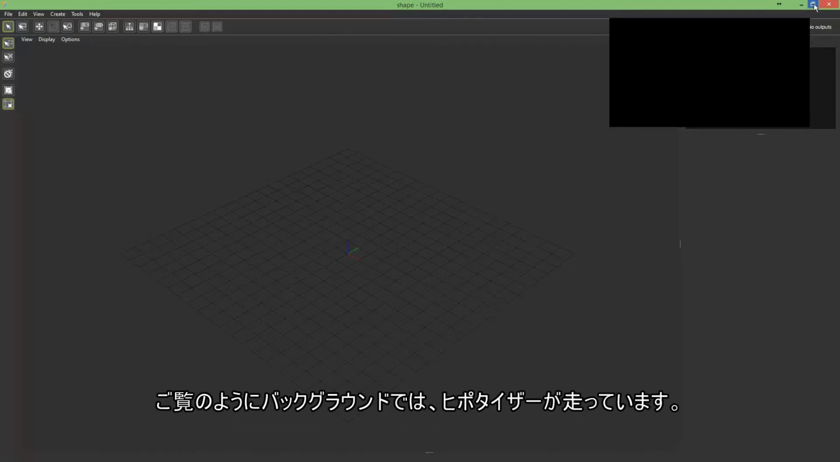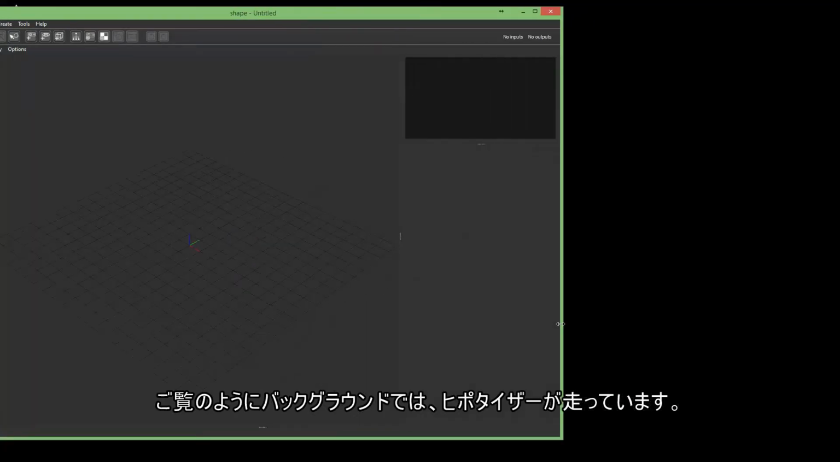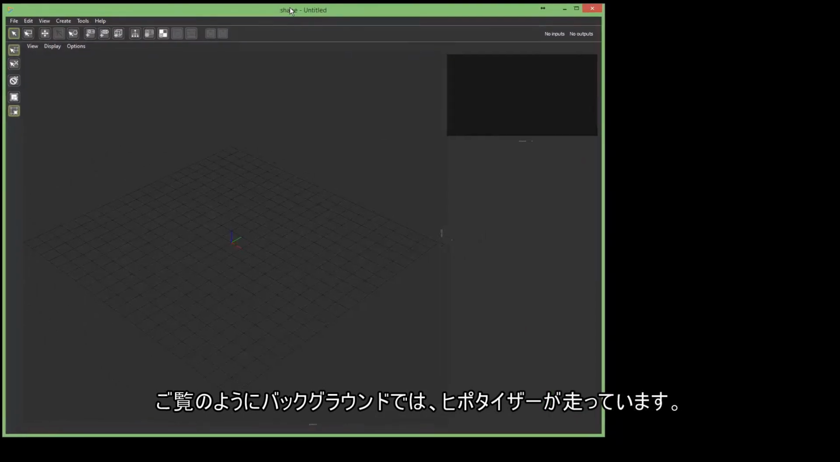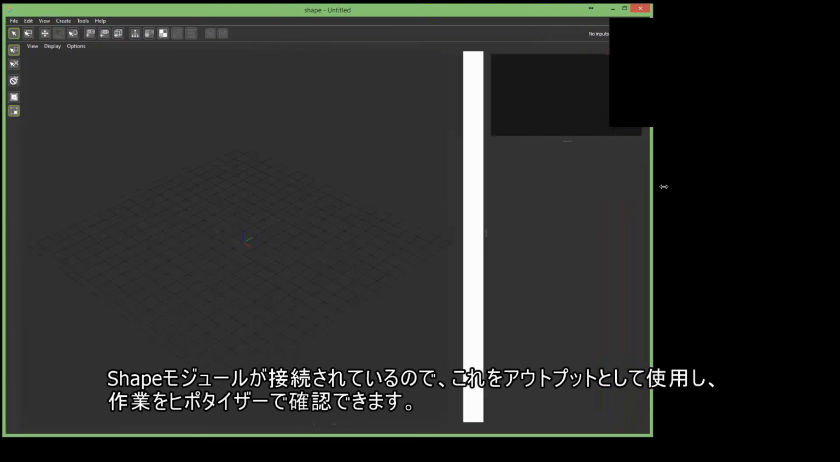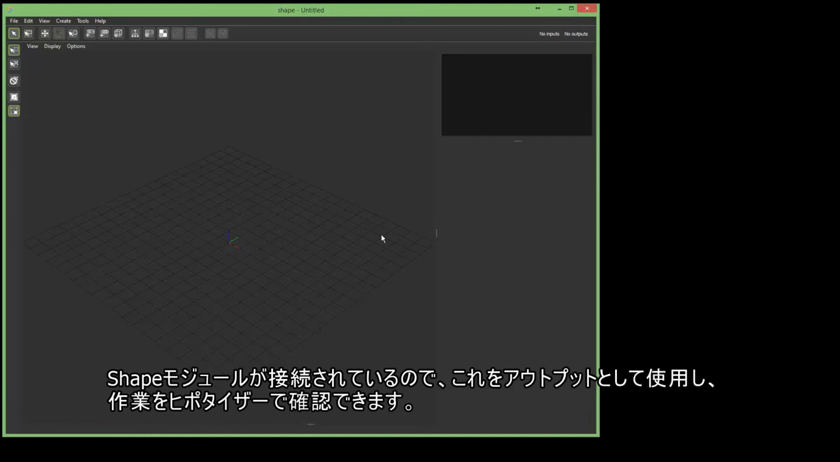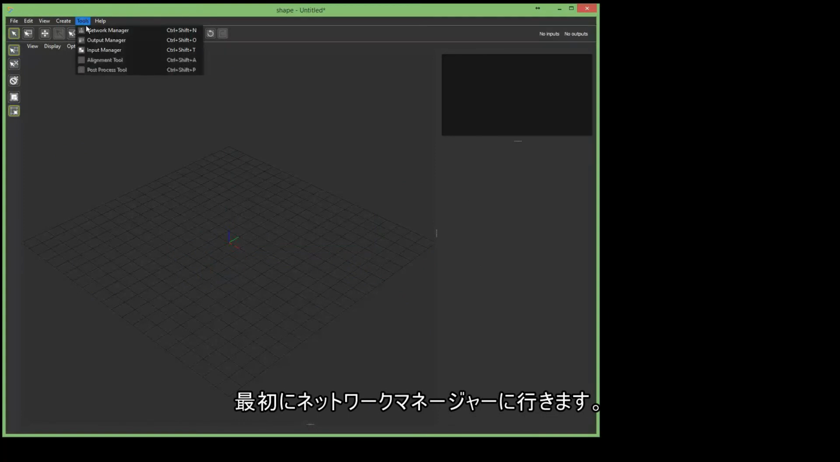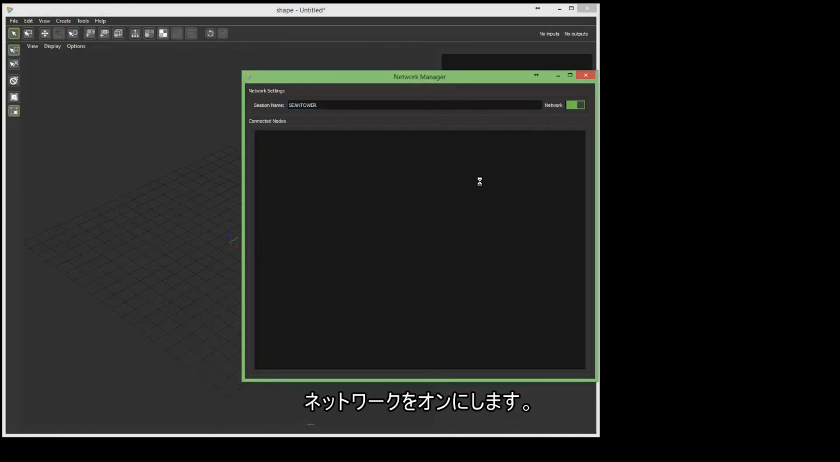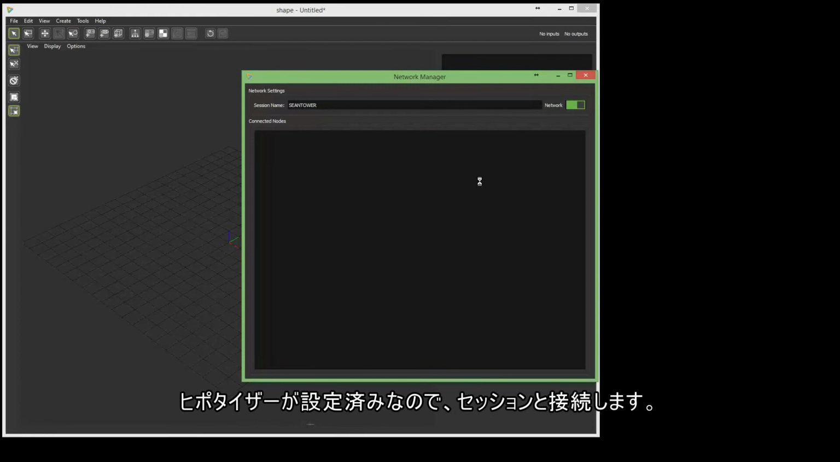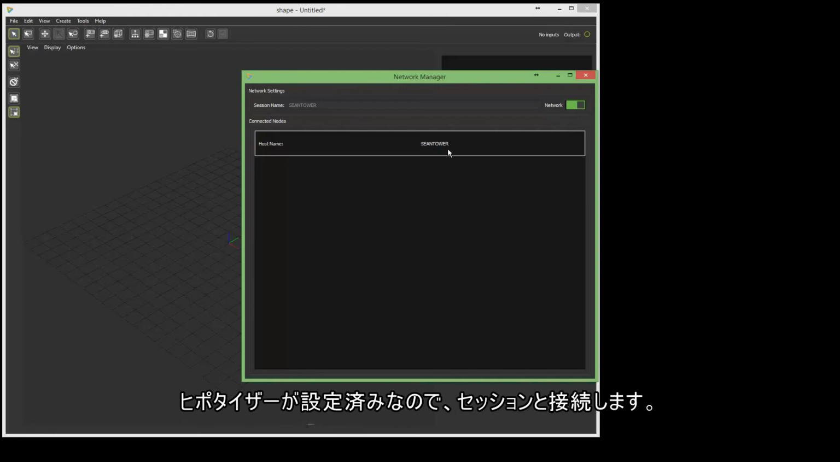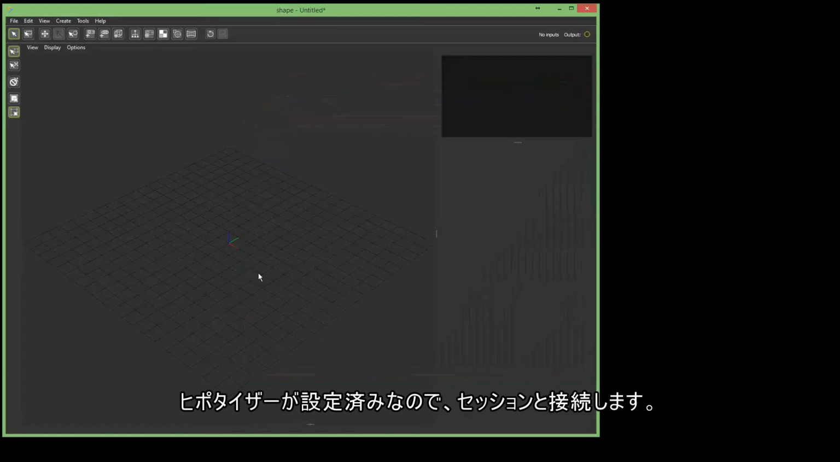As you can see, I've got a Hippotizer actually running in the background with the SHAPE module connected, so we'll use that as an output so you can see what goes on while I do this live on the Hippotizer. So the first thing that I want to do is actually go, no, I didn't want to create a projector, so let's delete that again. Go to the network manager and activate the network. Now the Hippotizer is already set up and connected to this session from previously, so we'll reconnect to that session and you can see it there.